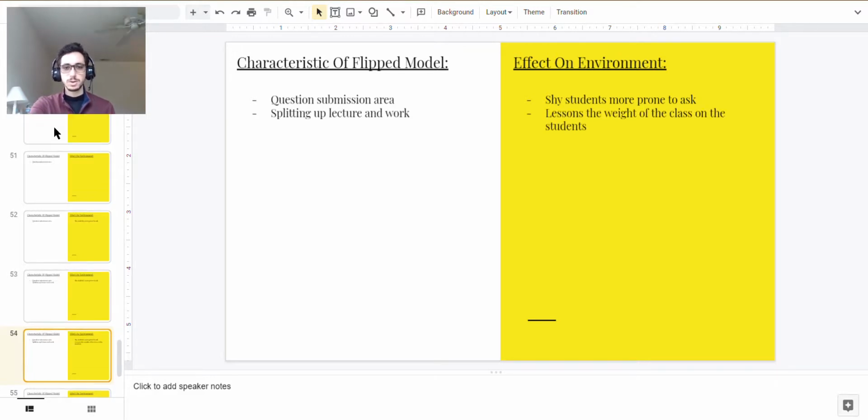Splitting up lecture and work lessens the weight of the class on the students, right? Because now we're not jamming content into them in 50 minutes and then jamming homework onto them when they go home, right? They're doing all the lecture on their own time whenever they need to. And then in class, we spend 50 minutes or however long the class is just breezily going through the content, right? We're going through this is how you do the problems. Let's do the problems. Lecture done before class time.